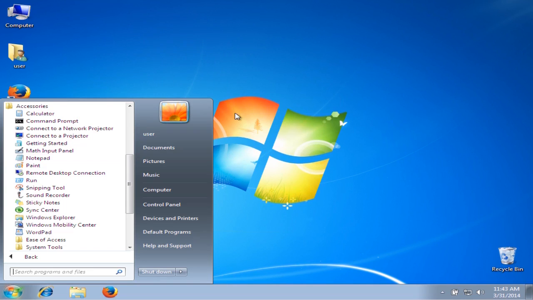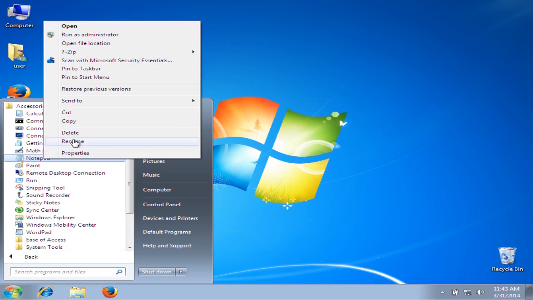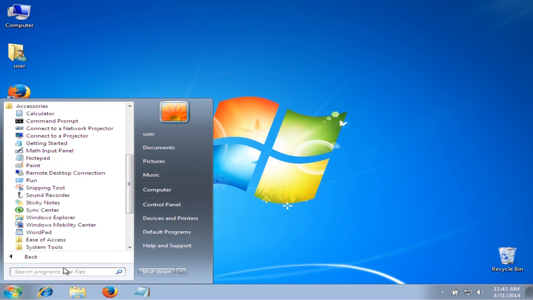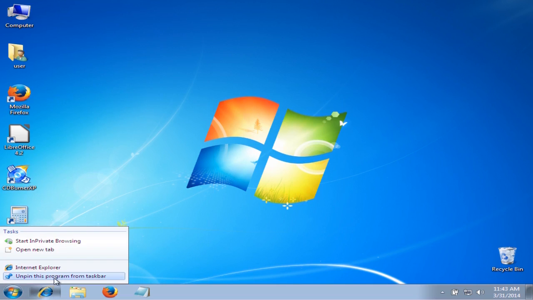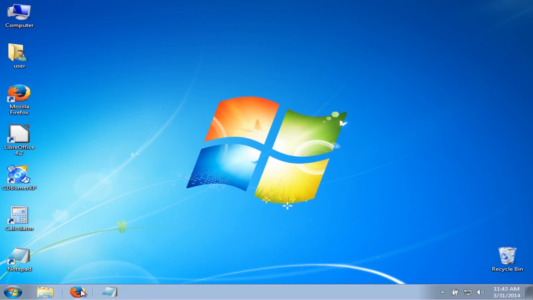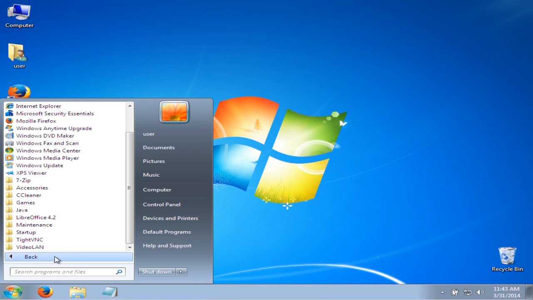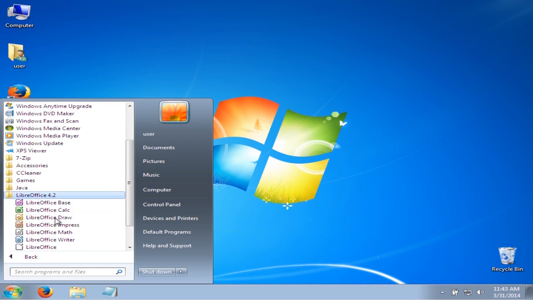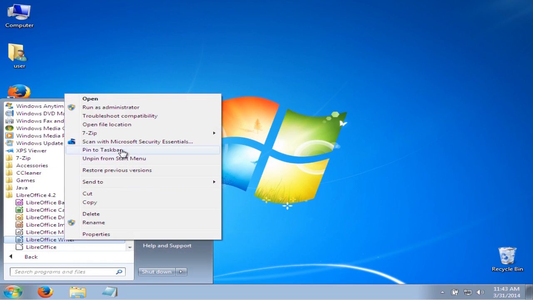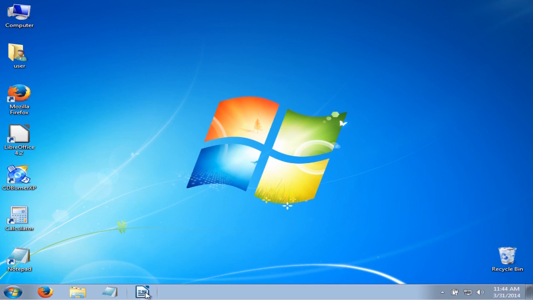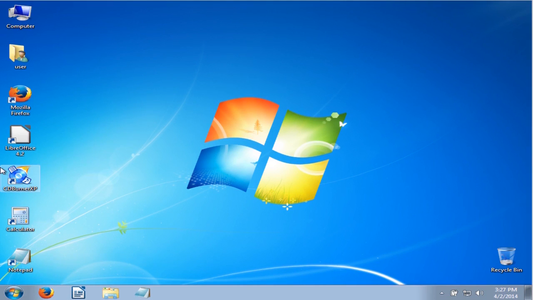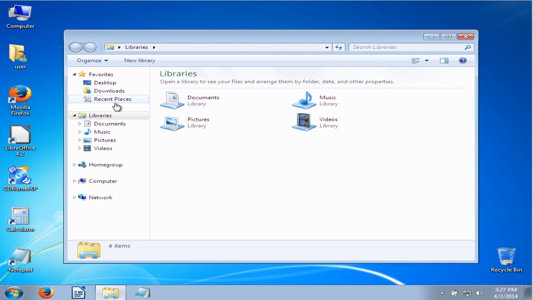We'll also pin Notepad to the task menu. Unpin Internet Explorer from the taskbar. So we've got Firefox, LibreOffice, Windows Explorer, and Notepad. The next thing that we're going to do is clean up the user profile.